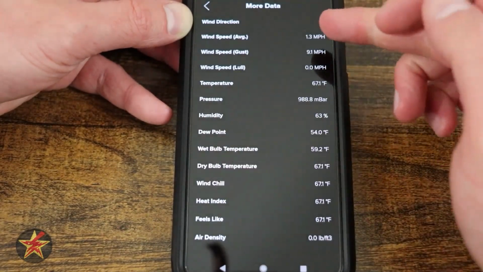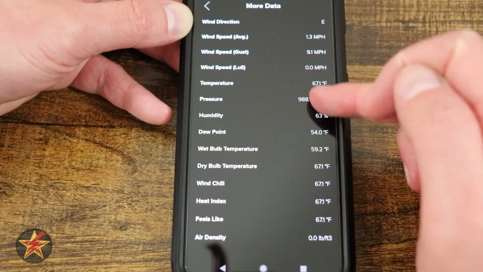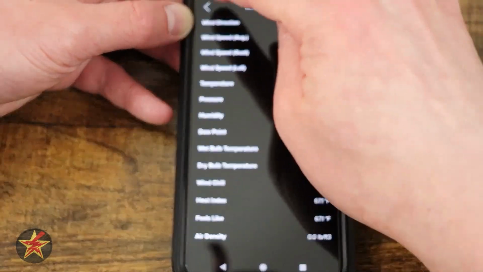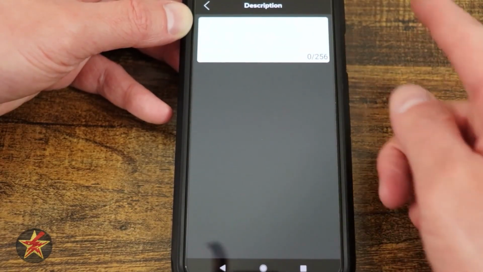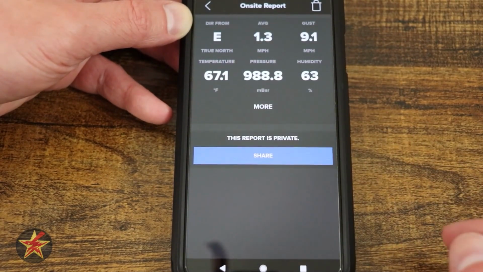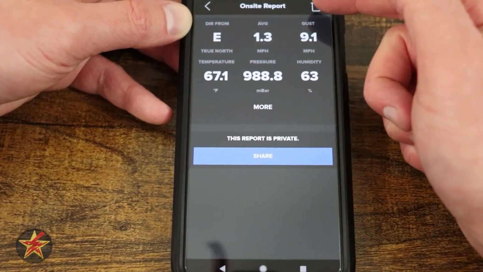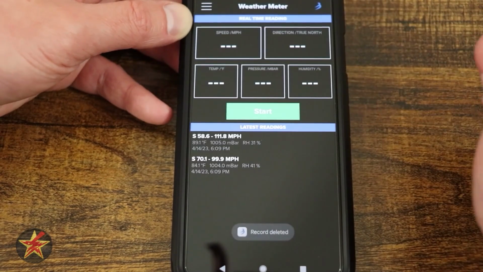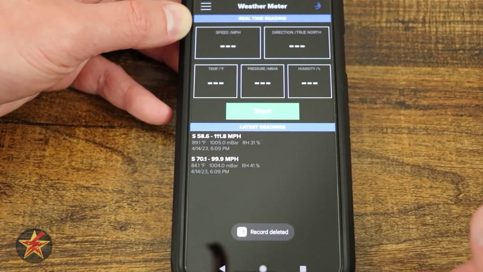We can select more and it's going to show us all the extra information for that specific data read. And we're going to select back. We can add a description if we wanted to, and then we can save. We can share this after the fact, or we can delete this. I am going to just delete this right from there, so all I have is my two previous ones.